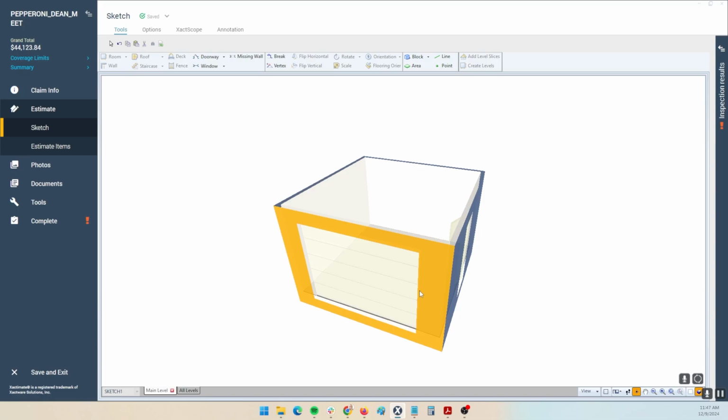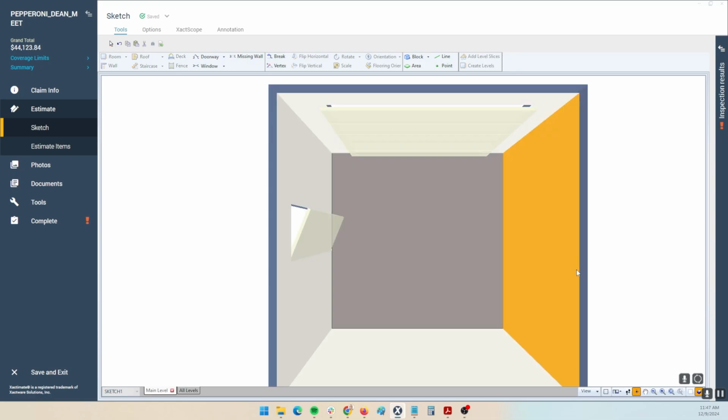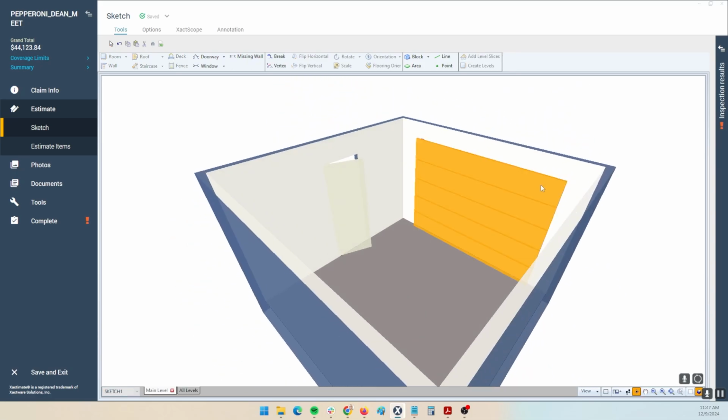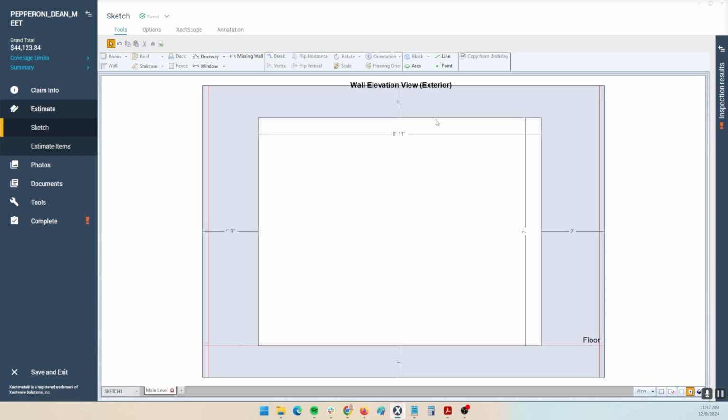Now I'm going to tap 1 on my keyboard. That's going to bring us back to plan view, or as if it's a sheet of paper. So you've got your 3D view with the number 3 on your keyboard, and then 1 for plan view. You're probably asking, what does the number 2 do? Well, don't worry, it's just your elevation view. It's just a 2D version of the exterior walls.